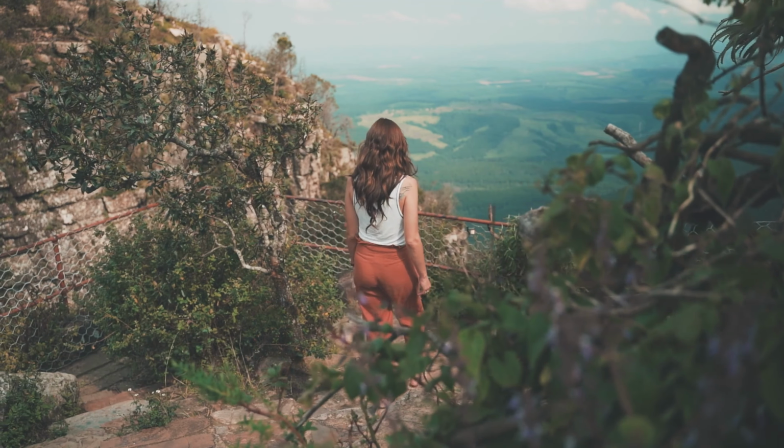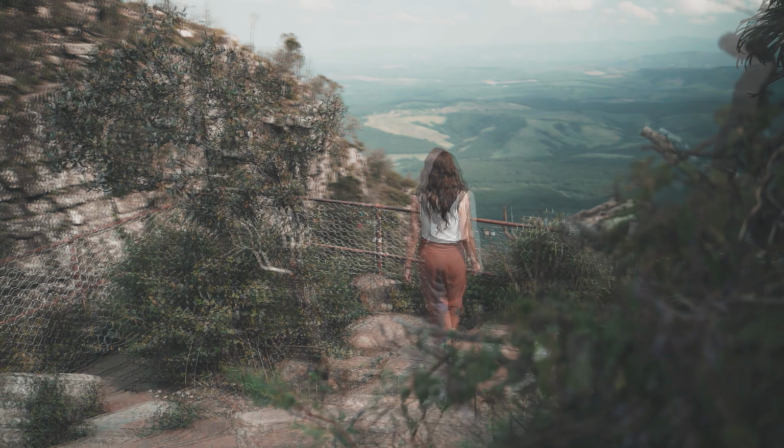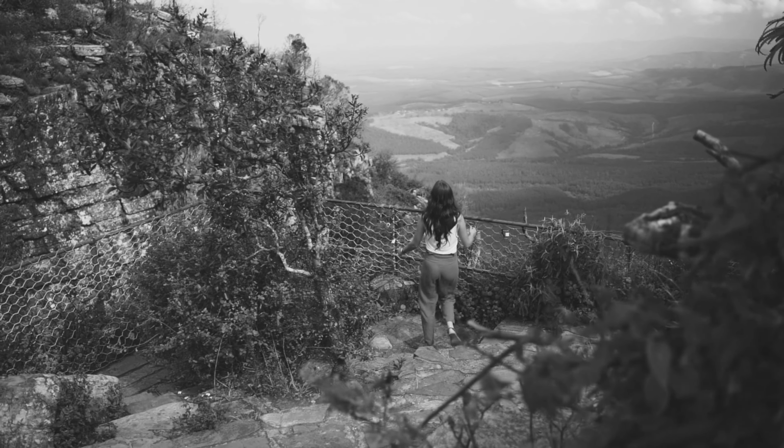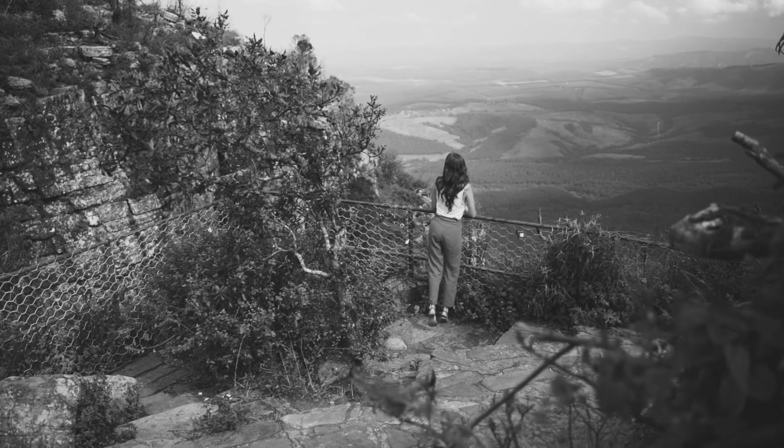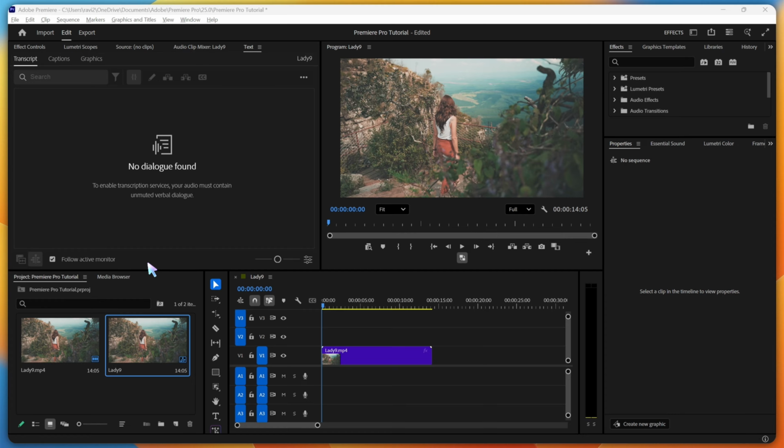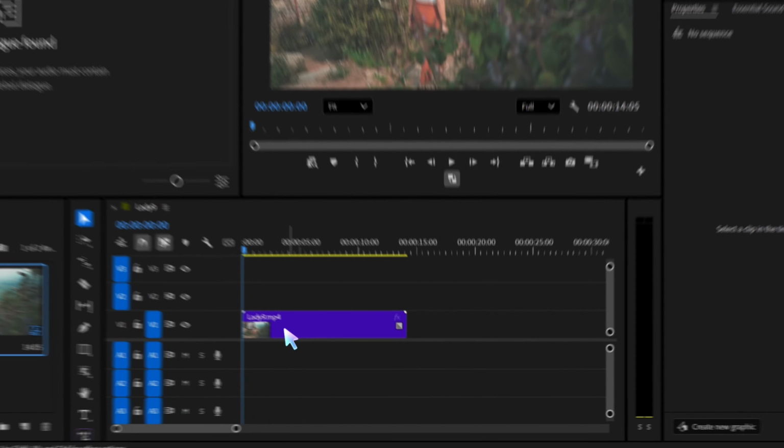In this video, we'll learn how to convert a video to black and white easily in Adobe Premiere Pro. Let's start. First, make sure you have a clip placed on the timeline and select the clip.